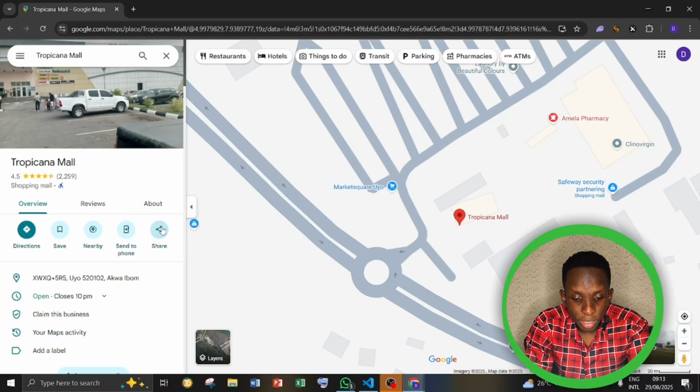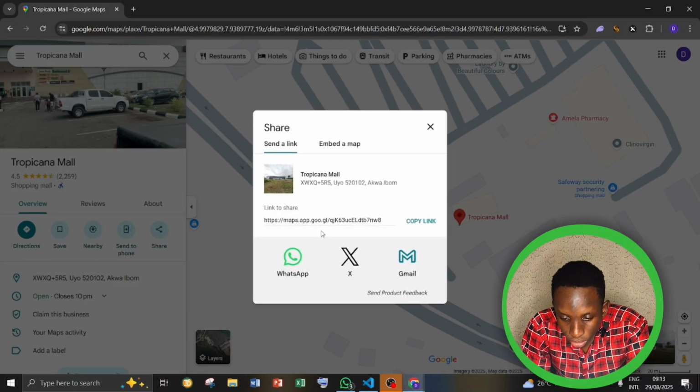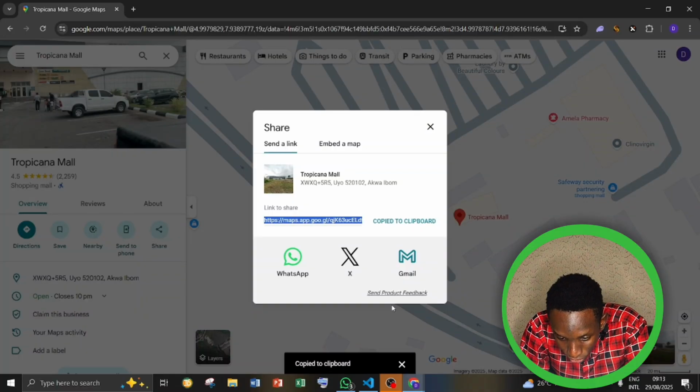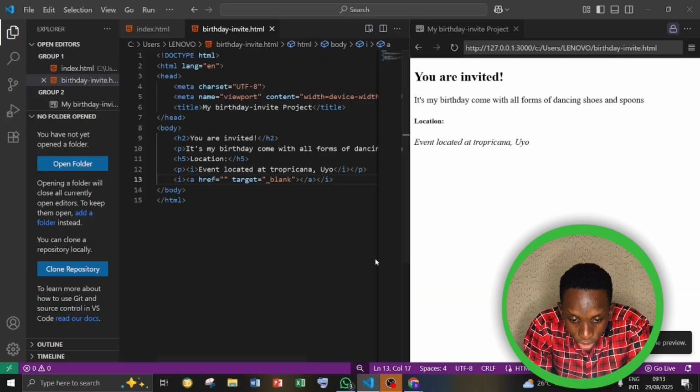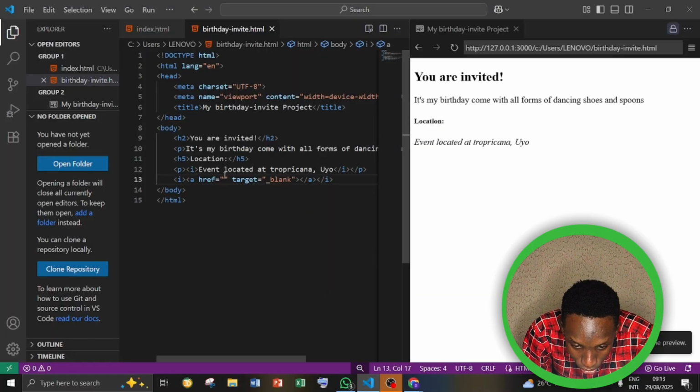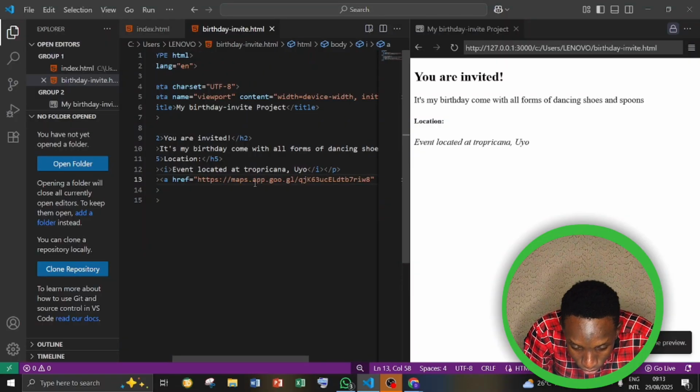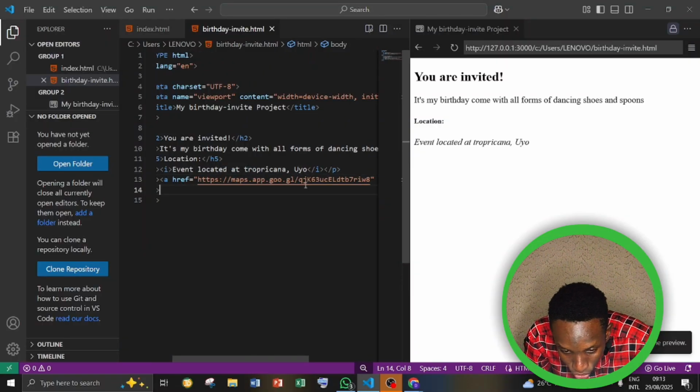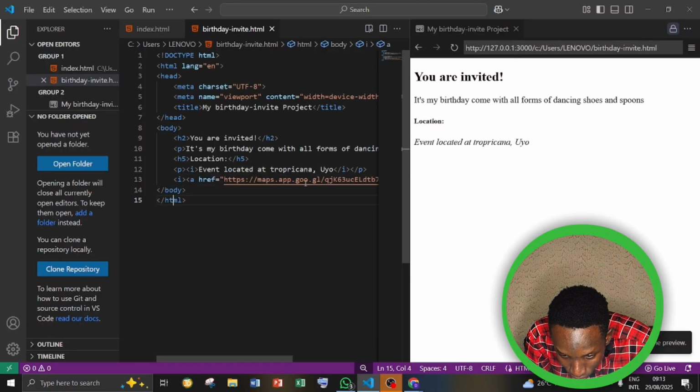So after going to Tropicana, you click share, and now you copy the link. We are trying to input an external link. This is an external link because it will take you to Google Maps. So now once we input the link here, I'm showing you how to input links, so don't joke with this.